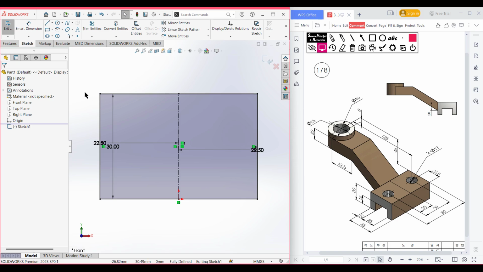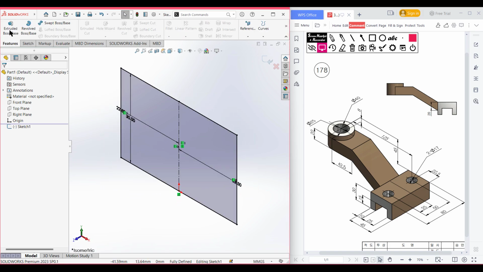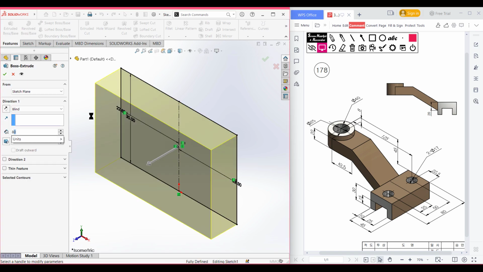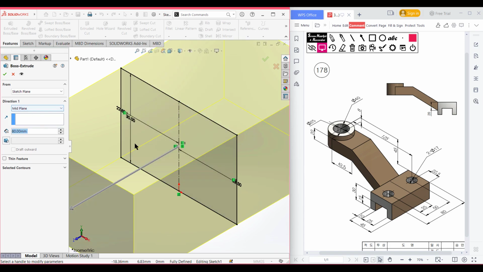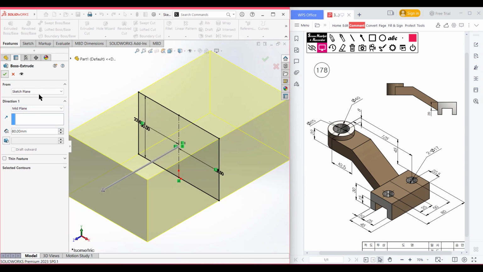Now isometric it for a better view. Now go to features. Now extrude boss. Now extrude boss it to 80 unit, and now extrude boss it from the mid plane. Okay, now press OK. This portion has been done.